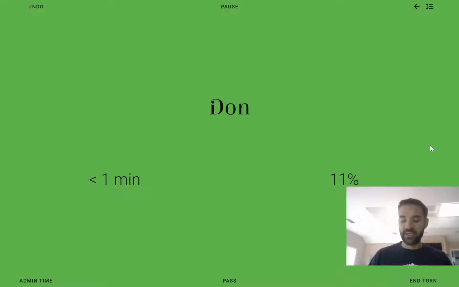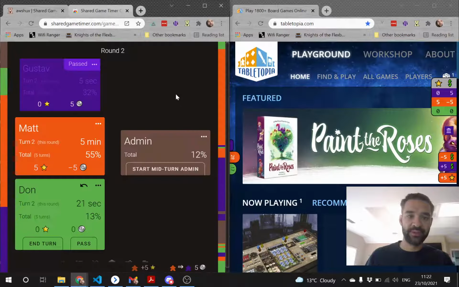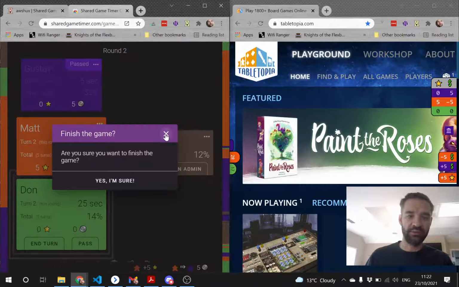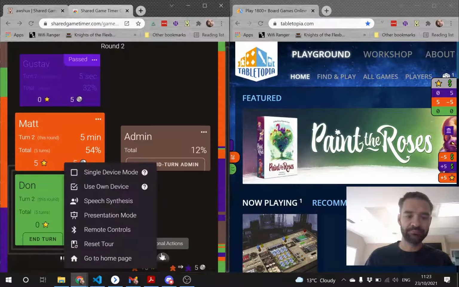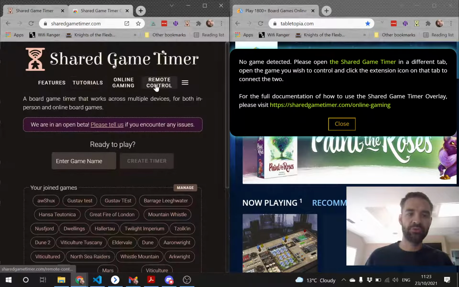So now you can take this phone and you can take it off the table, put it on the windowsill or something, and then you can use little remote controls to control the game timer to end your turn and things like that. And there's several different remote controls that I support. And if you want to look more into it, no, I don't want to finish the game. Then go to remote control here.